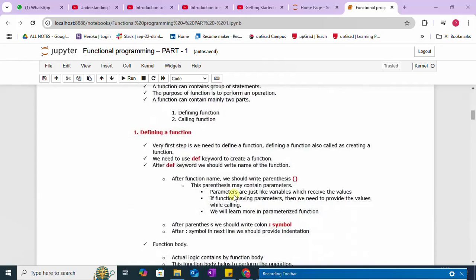After the def keyword, we should write the name of the function. Now after the function name, we should write parentheses. These parentheses may contain parameters, or may not. Parameters are just like variables which receive the value. If a function has parameters, then we need to provide the value while calling it. We will learn more in parameterized functions. Everything we will see in practical implementation. At that time, we will be much clearer.